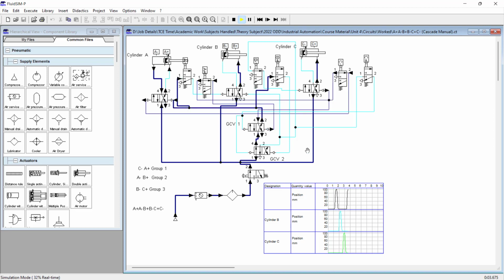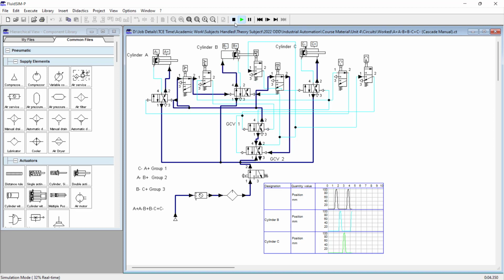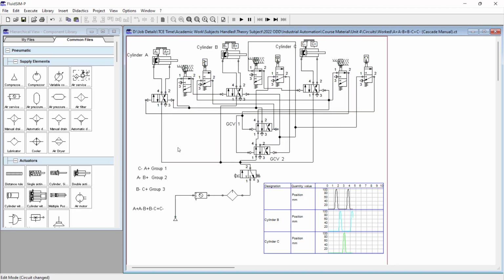Now I will show how these connections are made. By disassembling the circuit and reassembling it, you can understand how to connect this three group sequence.